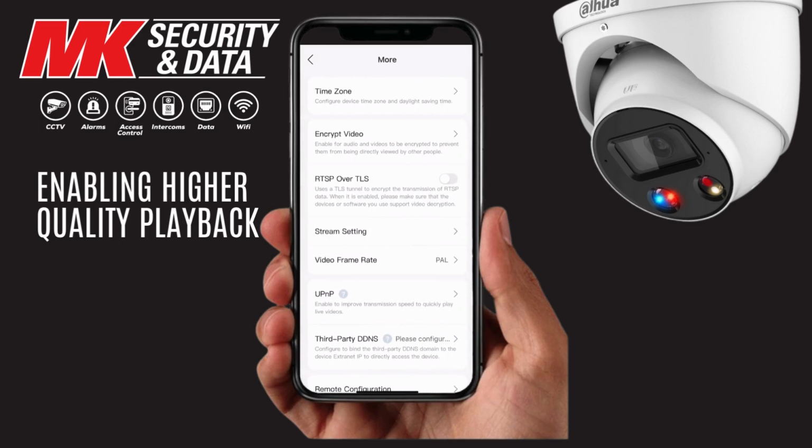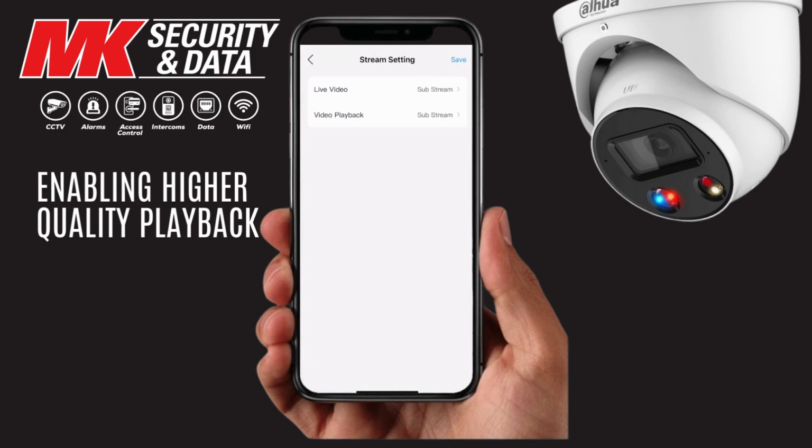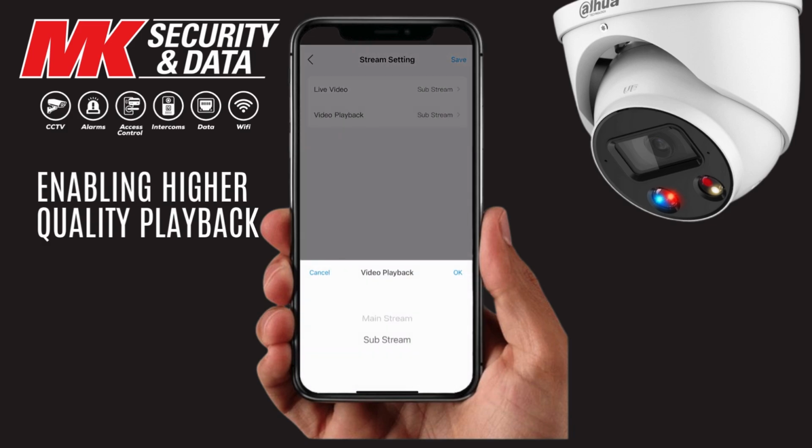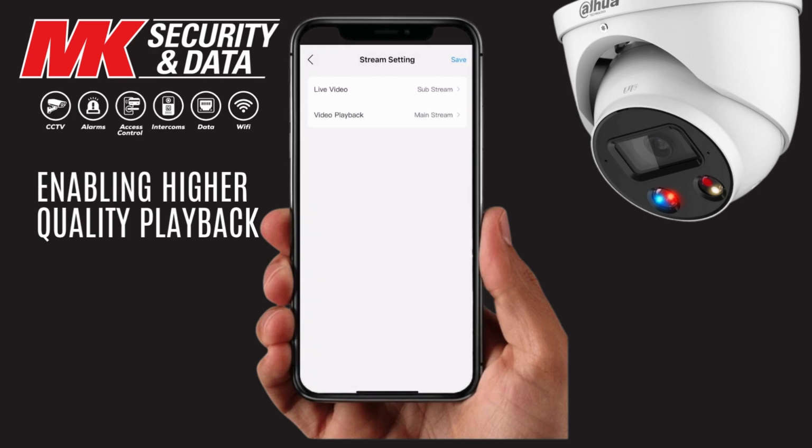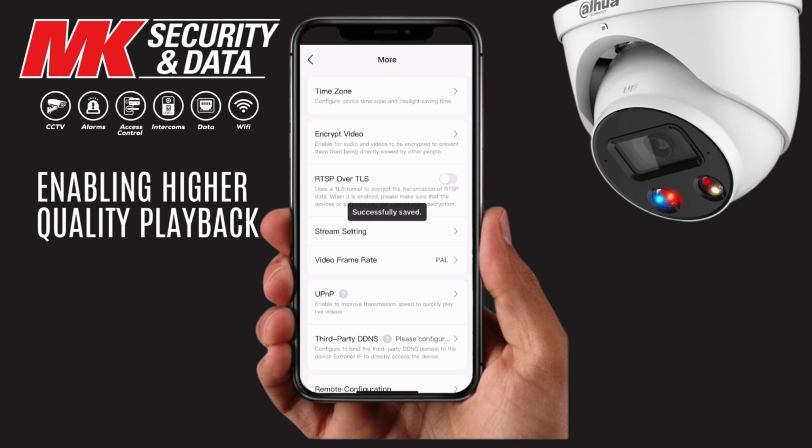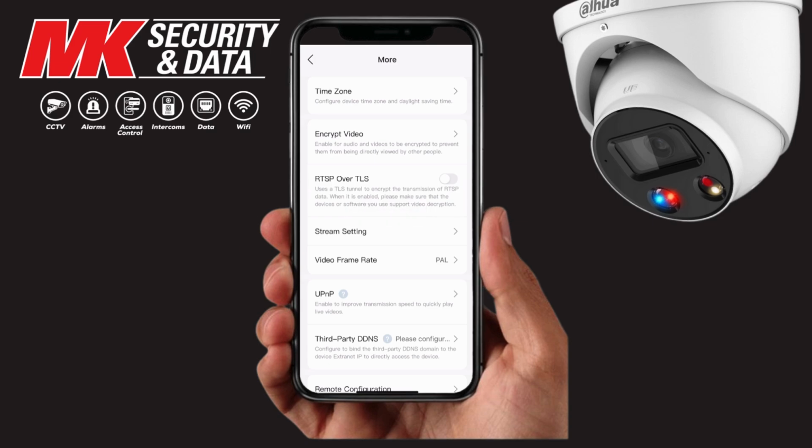In the middle of the screen, select stream setting. Click on video playback and change it from substream to mainstream. Then click OK and then save in the top right corner. Press back again in the top left corner to return to the home screen.